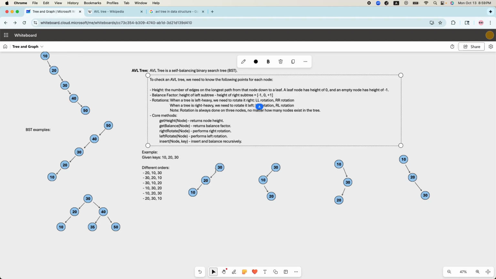Generally, based on the picture, if any tree is left heavy or skewed to the left, that means you need to rotate this to the right, or right rotation. That means both of the nodes are inserted to the right side, like this example.